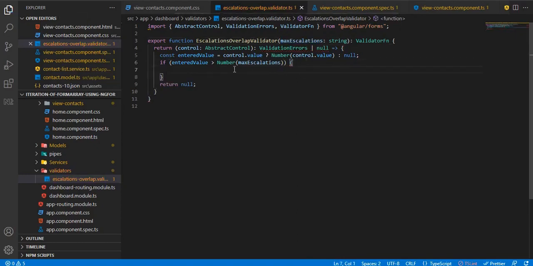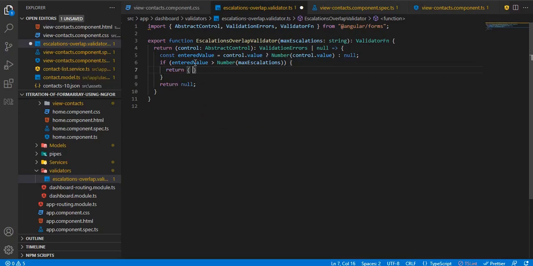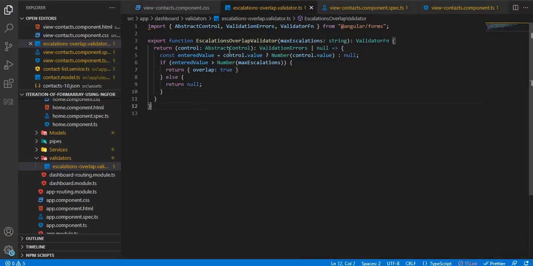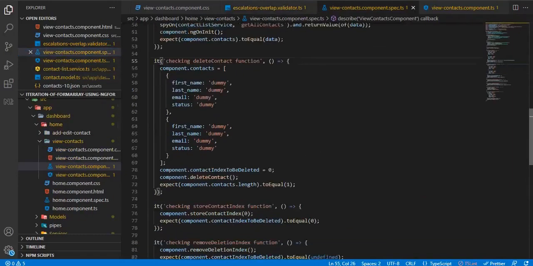Then if it's greater, we'll return overlap as true, else we'll return null. Let's see if this works. Let's import this validator in our component. Let's go to view.component.ts.